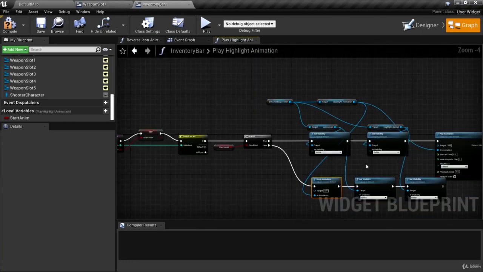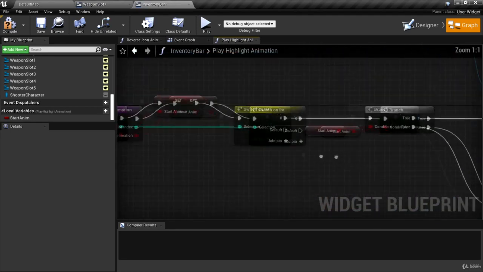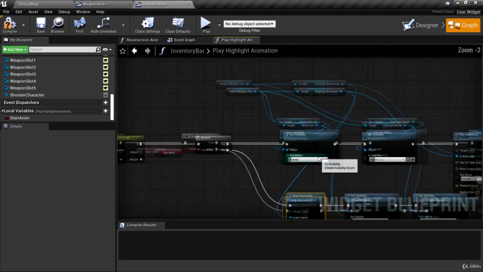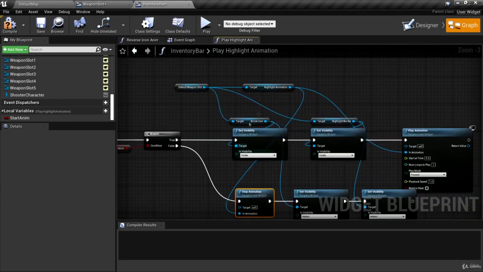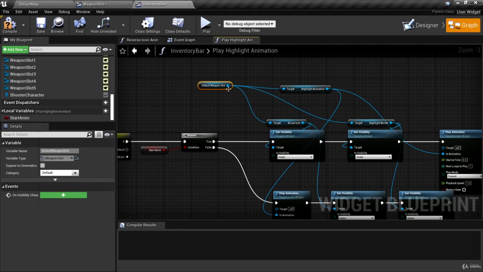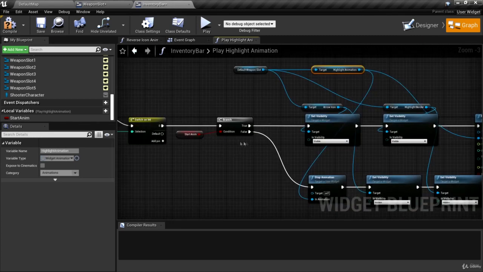Now this is a lot of nodes for just the case where our integer for the slot index is 0. So this will be a lot better if we go ahead and make a function that will do all this. And the function can simply take an input parameter for the weapon slot, that's that weapon slot widget blueprint, and the highlight animation. And of course we can take in a Boolean for start anim as well.